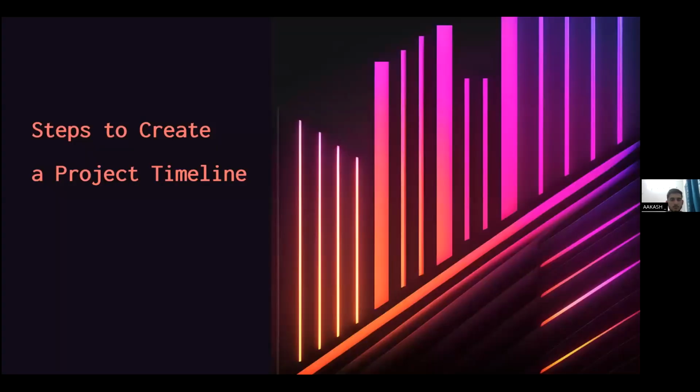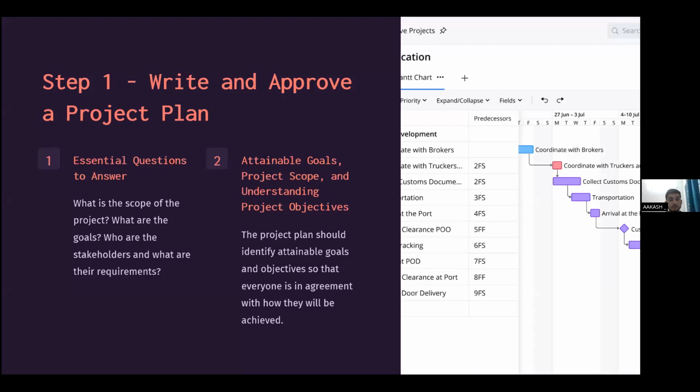So let's see the steps to create a project timeline. First and foremost is write and approve a project plan. As you know, for the successful completion of a project, you must have a plan. This step involves identifying the scope and the features of your project, and you need to identify what your actual goals are. Also you need to talk to the stakeholders and understand what their actual requirements are for the project.